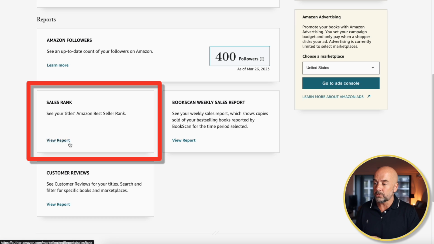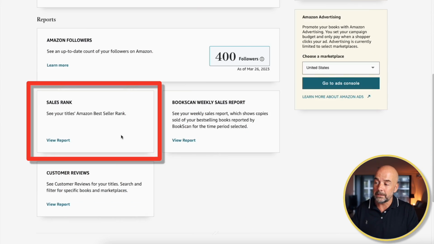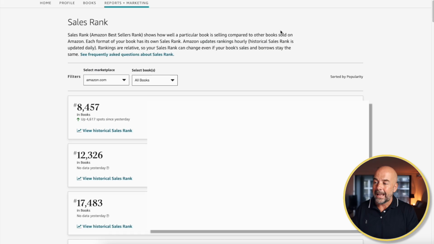One is sales rank. Now, this is quite useful because if you wanted to know what the sales ranks of your books were, instead of going to the Amazon.com page, clicking on each book, looking at what the sales rank is, it will tell you this if you just click on View Report. And here you will see a listing, usually in order, of your books with the bestsellers rank here on the left-hand side. So this is very useful just to get an idea of where your books are in terms of bestsellers rank.